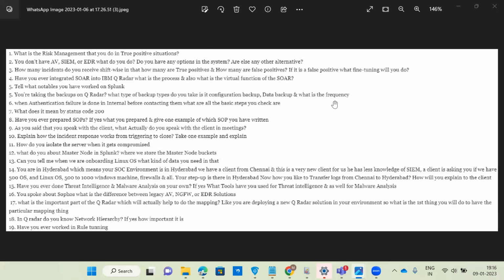Okay, I have one question, guys. Can you disable the rule? Yes, we can. Yes, that's the correct answer. So rule tuning here means we have to go to the correlation rules and see whether all the rules are in active position or inactive position.